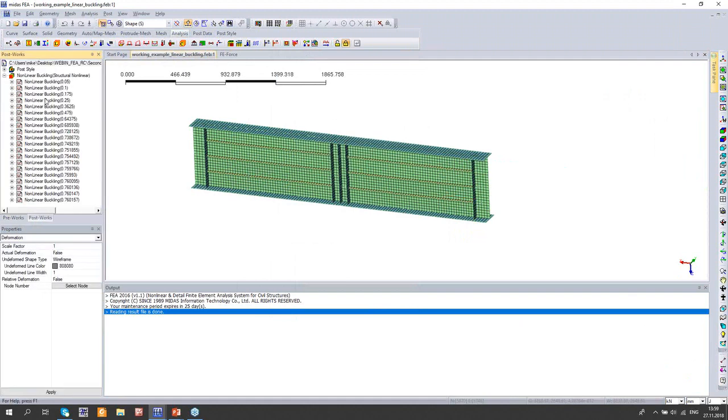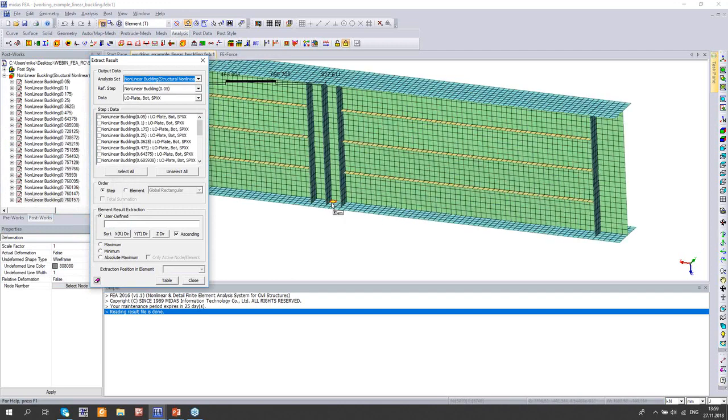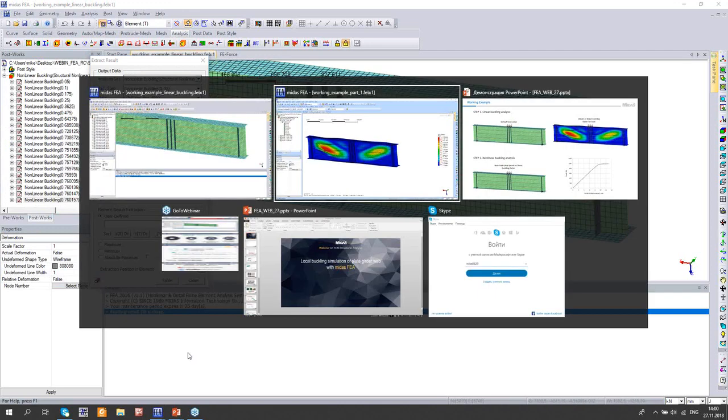And this is how the results look like. So you'll receive results at each iteration, and the final iteration will show you the load factor. So you multiply this factor by your applied load, and this will be your critical load. And then you extract results. You can save in table format the displacement of the node at the middle of your beam, and then create this load displacement graph.